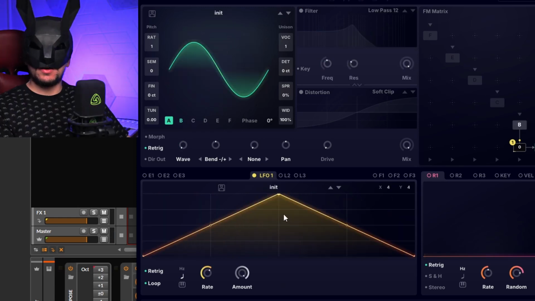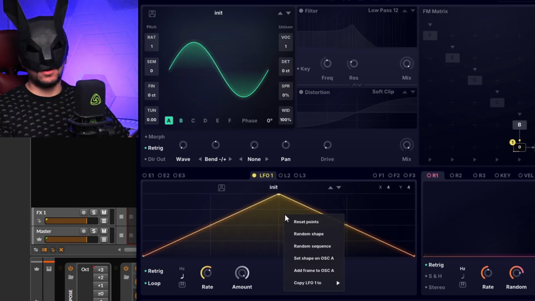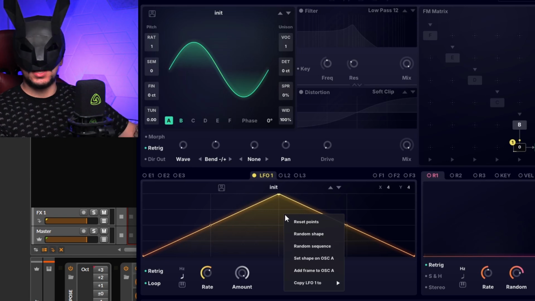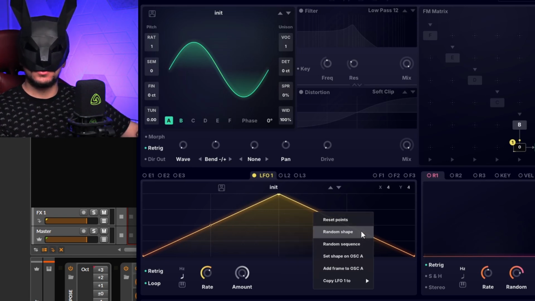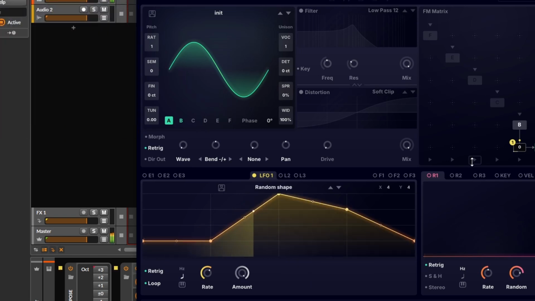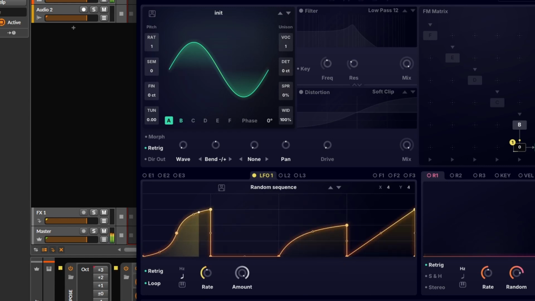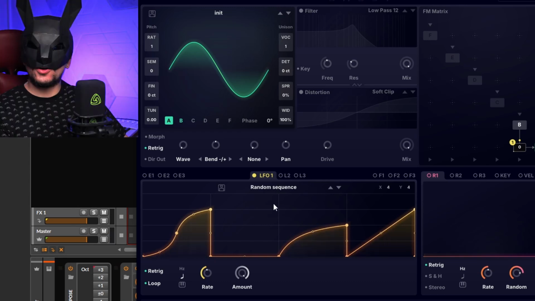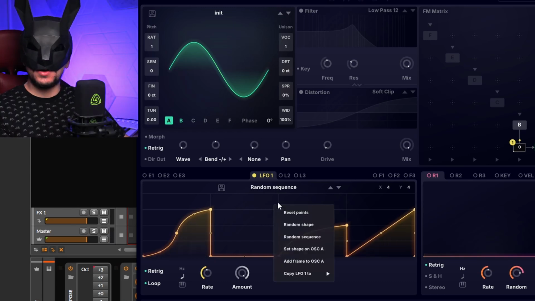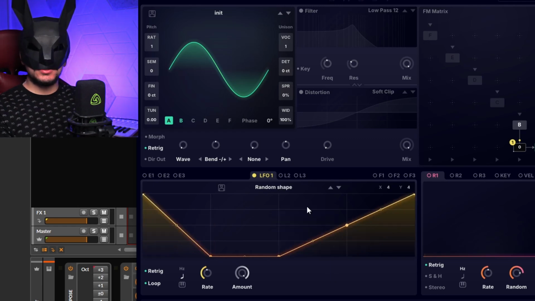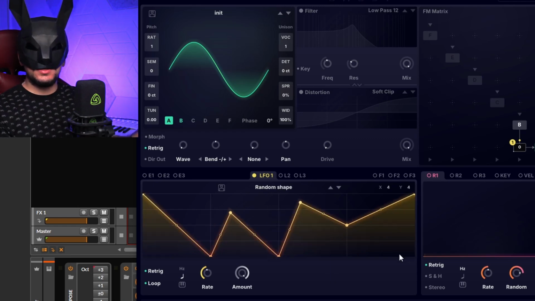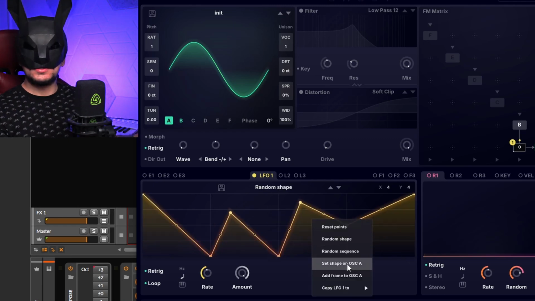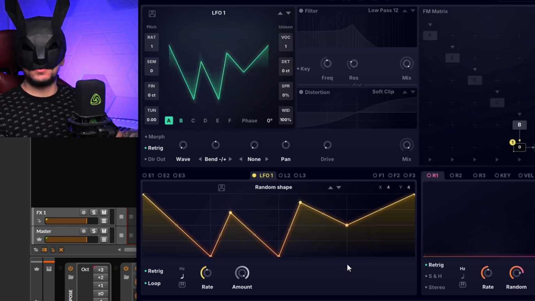Finally, with the right click, we have different options. The most interesting ones are randomizing the shape or randomizing a sequence. And also to set this shape as the shape of oscillator A. So for instance, let's create a random shape, and now let's set it to be oscillator A. You see that the shape on oscillator A is the same.